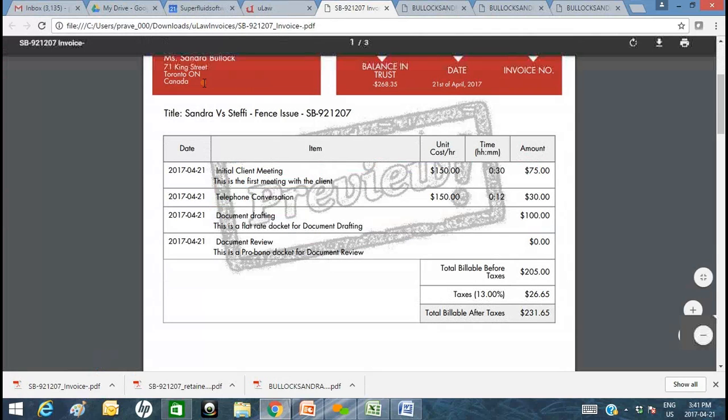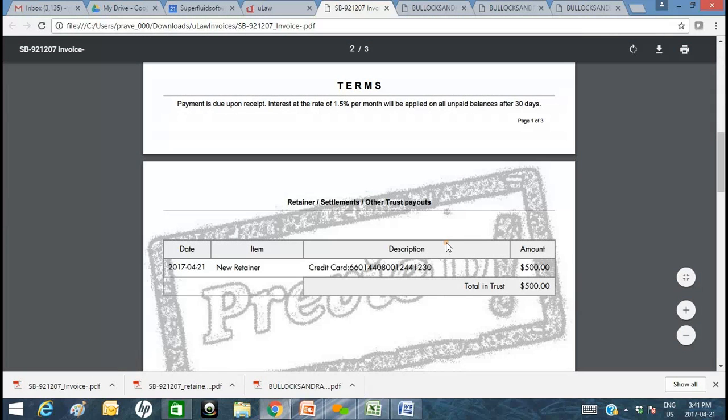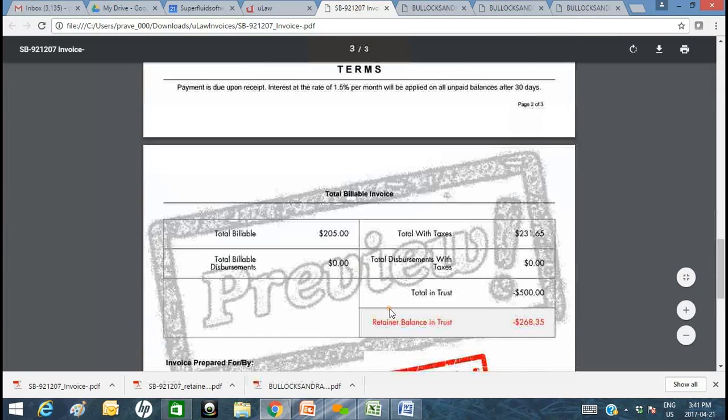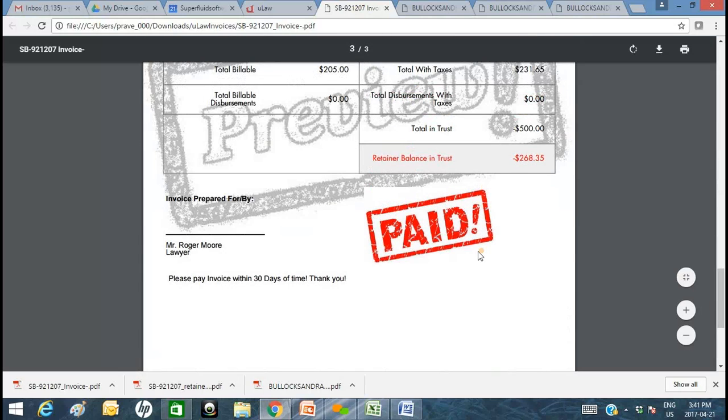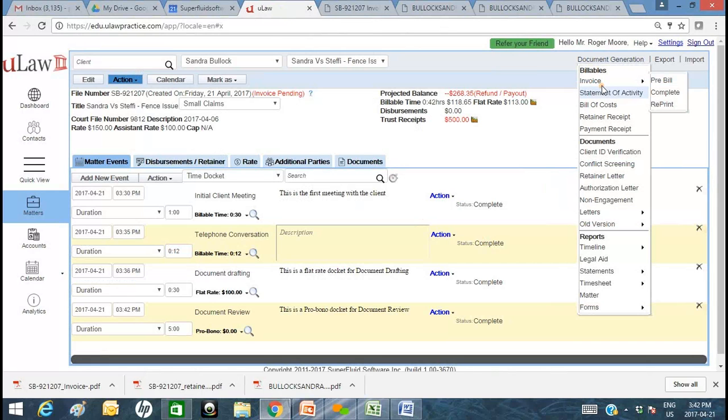So that's your information. It tells you right away what the balance in trust is. It tells you all the work you've done and the retainer you received. It puts the little stamp paid, and that's the retainer balance in trust for you ready to sign. So you as the lawyer look at it, you're comfortable with it, and you're going to give the go-ahead to generate that invoice. So let's go ahead and do that.